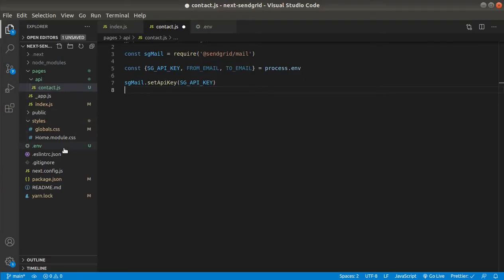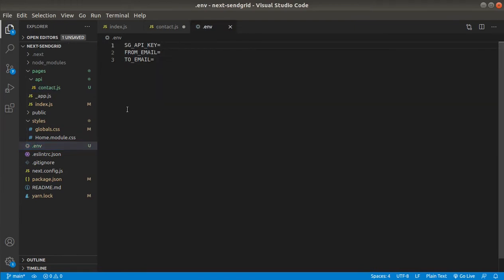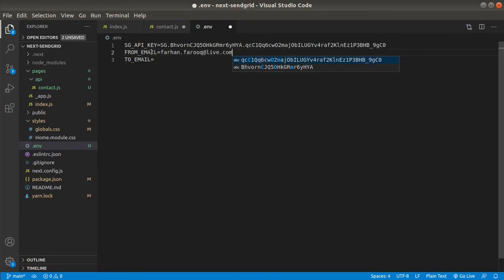And in our .env file, paste it here. Now this from email should be the verified sender, which will be the email you provided when you created the SendGrid account. And this to email will be the email address where you want to receive the email. I'm not sure if it works with Hotmail or not, because I have some trouble with Hotmail, so I will provide Gmail here. This is my verified email and this is the email where I would like to receive the email.